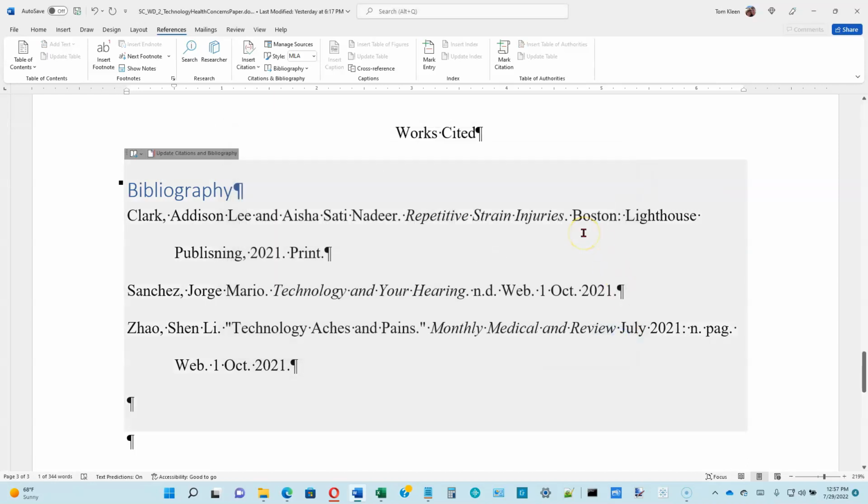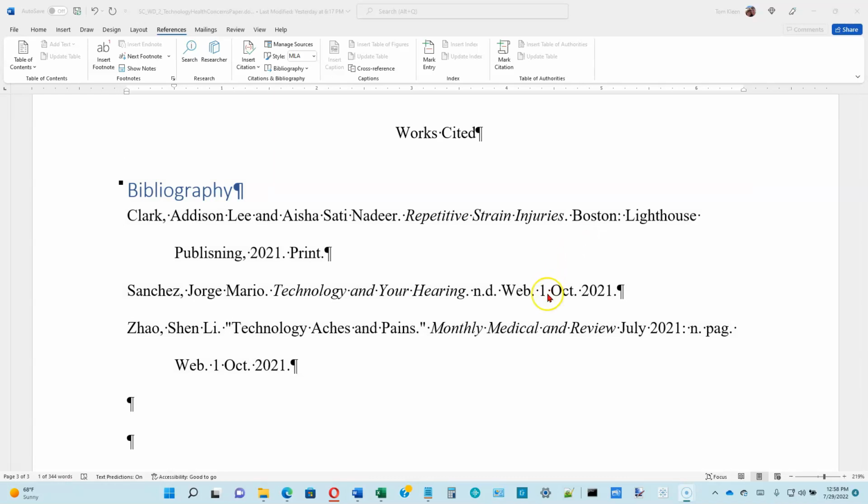So that's how you can edit an existing citation. However, if we go back and look at the bibliography, we see that it still has the word "and" here, and it still has publishing misspelled up here. So changing it in the sources doesn't necessarily mean that it'll be updated here, but that's real easy to do.